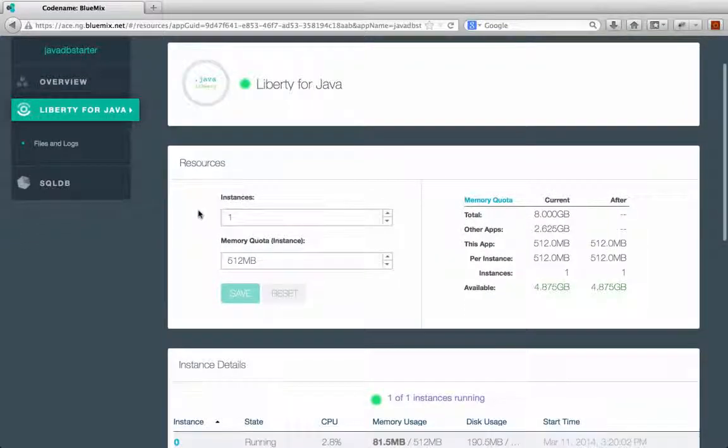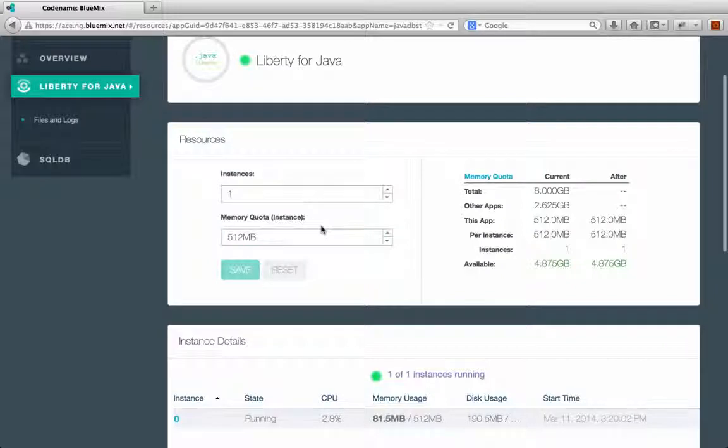I can see how many instances are running, how much memory each instance is using. If I want to increase the number of instances, let's say I want to bring it up to 10, the memory quota on the side will automatically adjust and show me how much memory I have left after doing that. So you can see that if I brought it up to 10, I would only have 384 megs left. If I went to 11, I'd be over my memory limit, so I couldn't do that. I'm not going to change the number of instances right now.